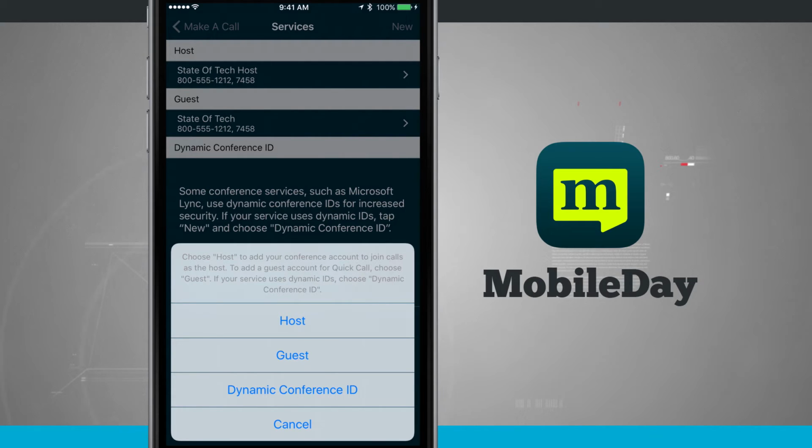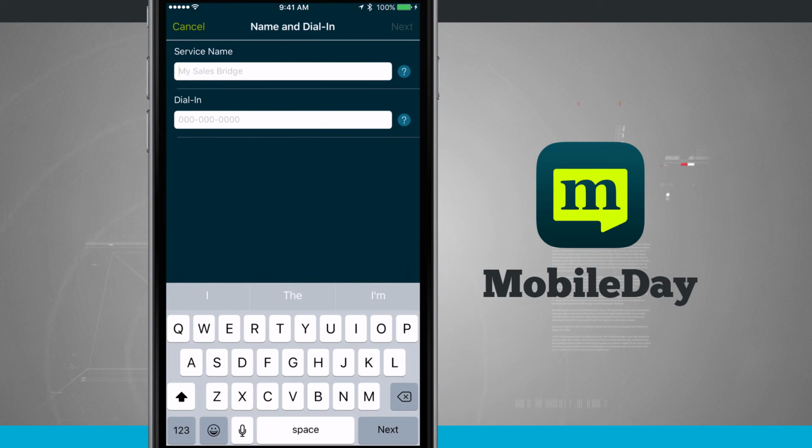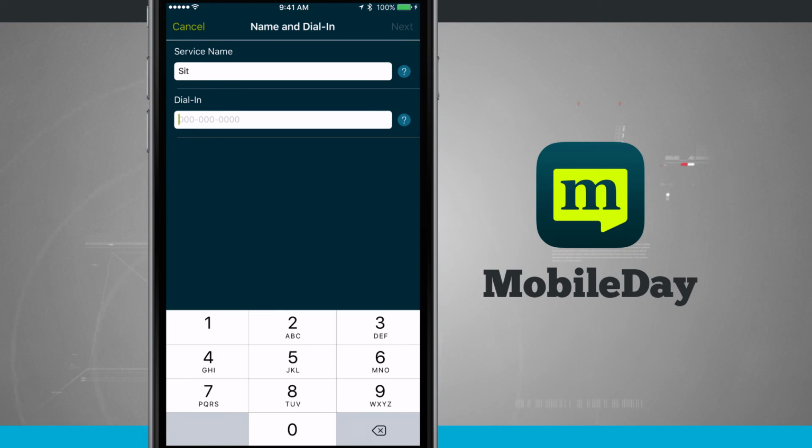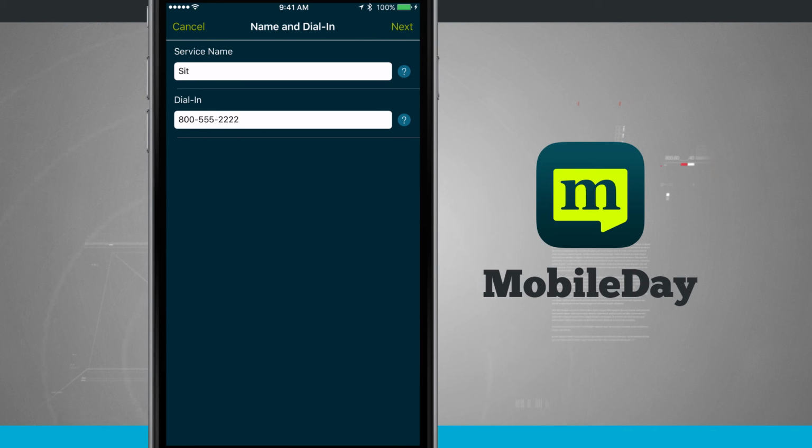Now going through these processes is going to be the same. So I'll go and select host. You're going to go ahead and give it a name. We'll just call this one SOT. And then my dial-in sequence will be 800. Now notice that I've got that input.